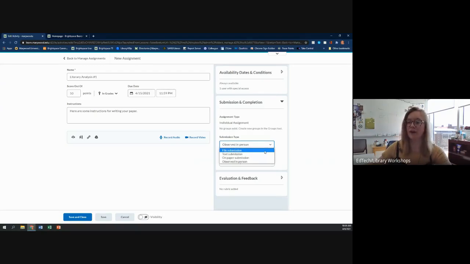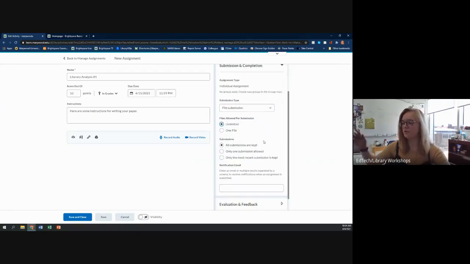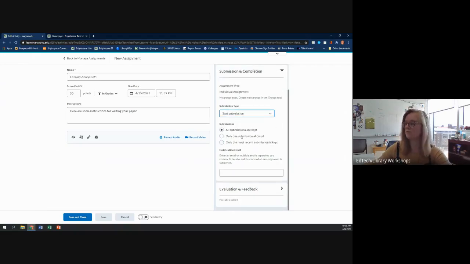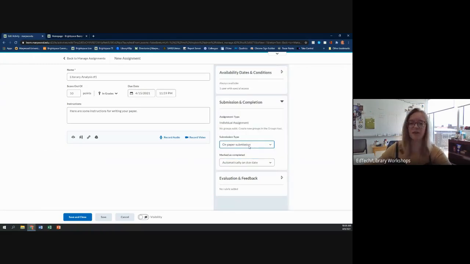So I'm going to keep it on file, and it lets you choose how many files are allowed per submission, so unlimited or one file. If all the submissions are kept or only one is allowed, only the most recent one is kept. I will mention that when you change the submission type, it does change those options based on what type you've selected. So if I clicked on paper submission, there's nothing else to change because it's a physical submission. Same with observed in person. There's nothing else to change, except for this marked as completed area.